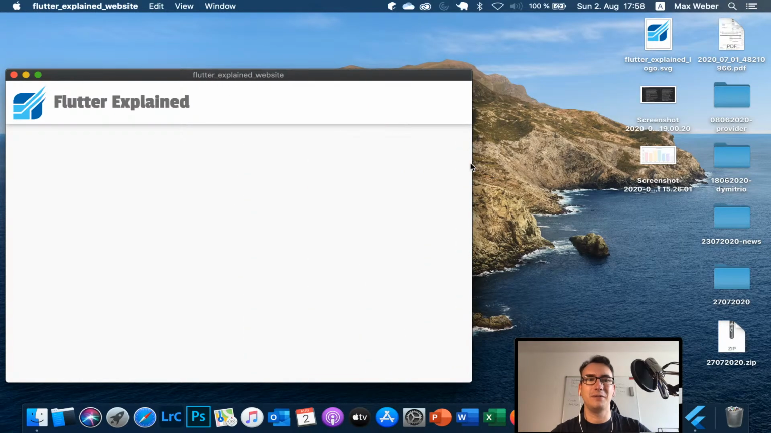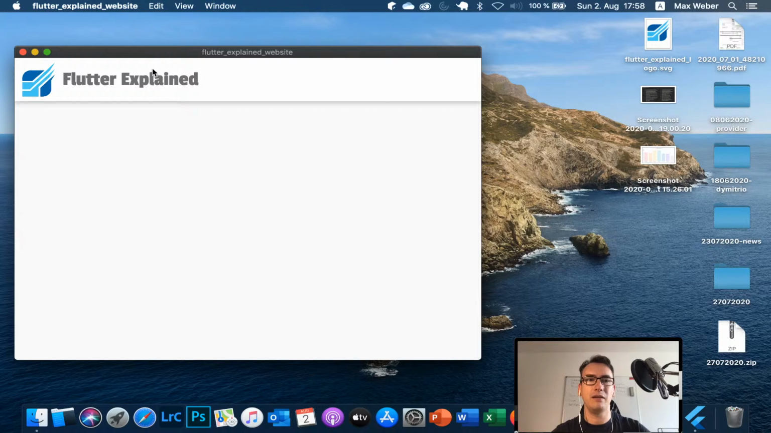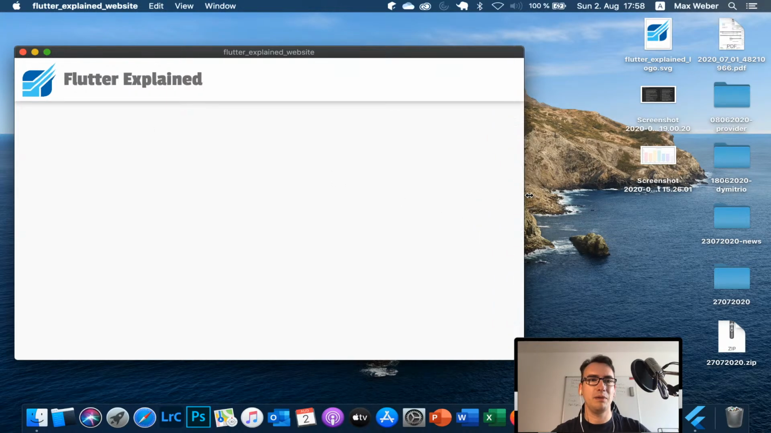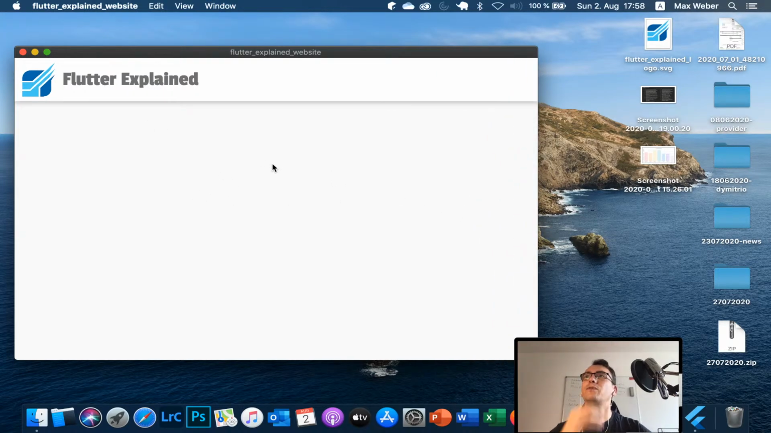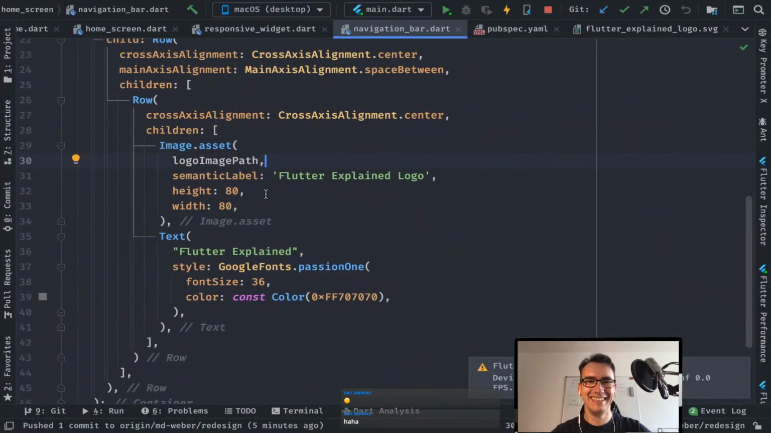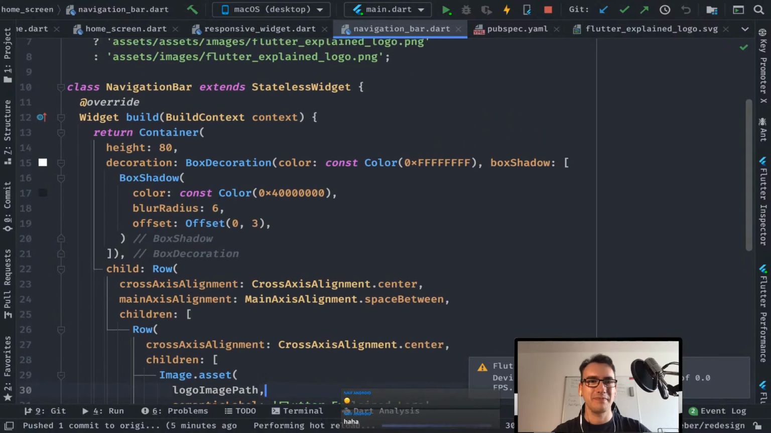Fantastic. So this works. We see immediately our image and our header example, which is still a bit big, I think, but I think that's good for now. I can imagine that you find that funny. So, what can we change here? We have the height here inside.